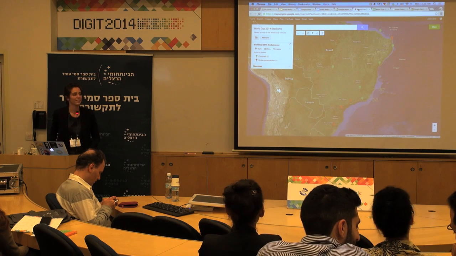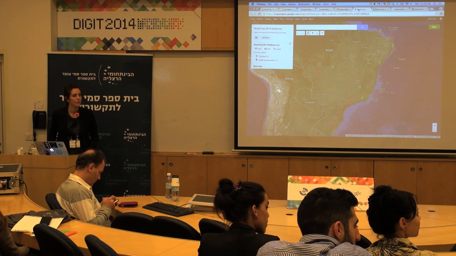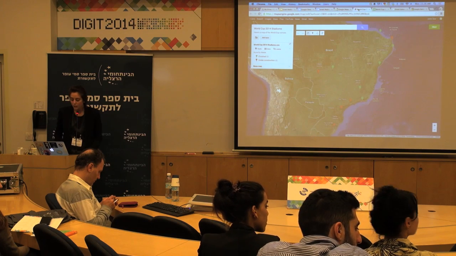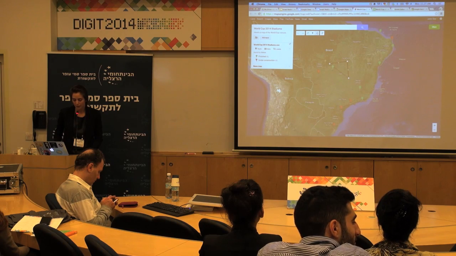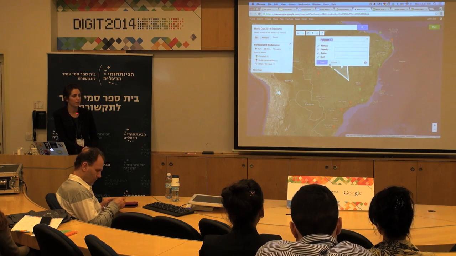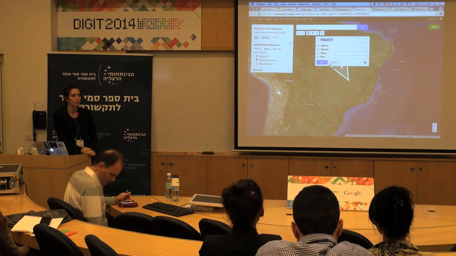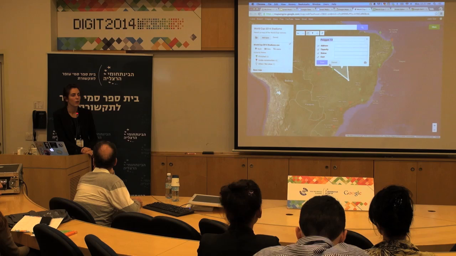Yes? How can you mark an area and not a specific pin, a specific location? The only way to do that right now is to go up to this draw line icon and manually draw it. In the future, though, we'll be adding ways to import boundary data. Maps where the address is not very specific, but you see a circle.